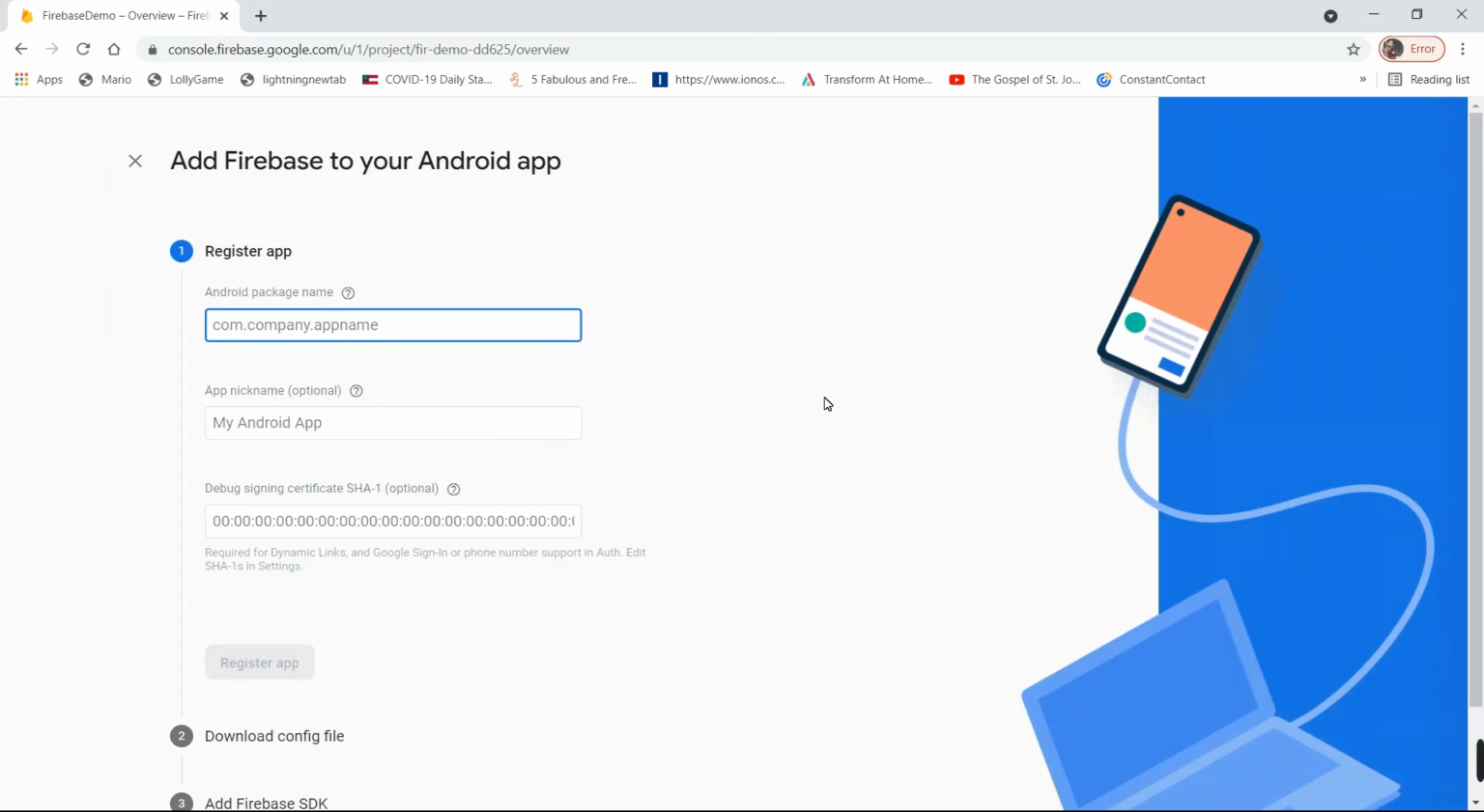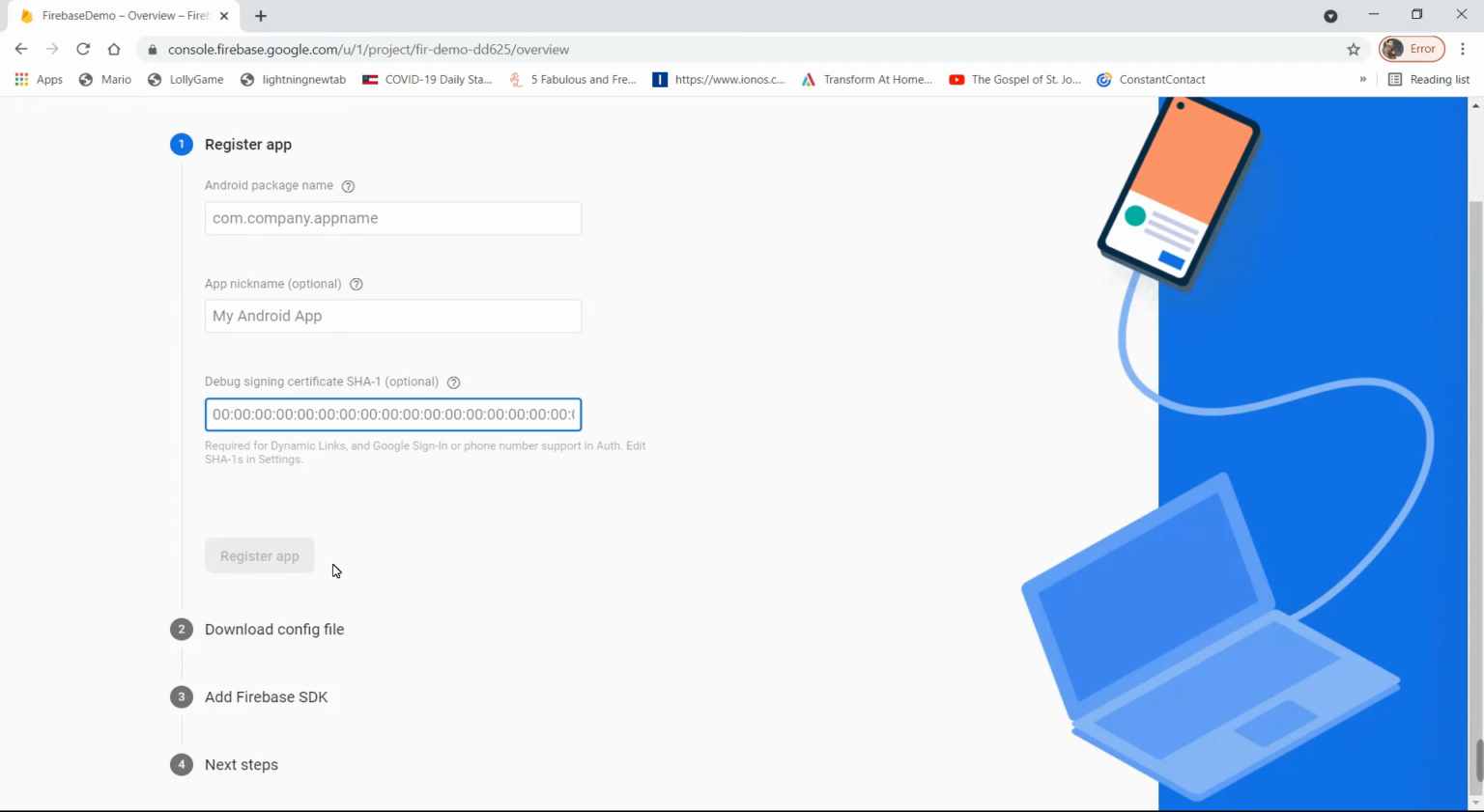So here's the screen where you have to register your Android application. You have to mention the package name, the Android app name, and the SHA. If you want more security, which is required for dynamic links, Google sign-in, or phone number support, you have to go with the SHA. So you have to generate the SHA in Android Studio, paste it here, and register the app.